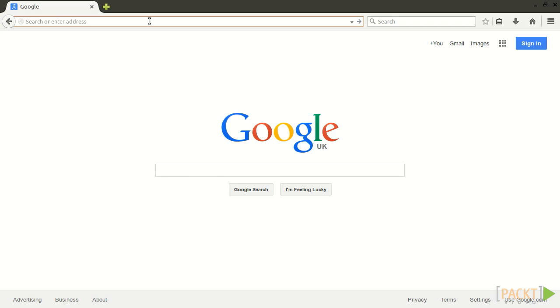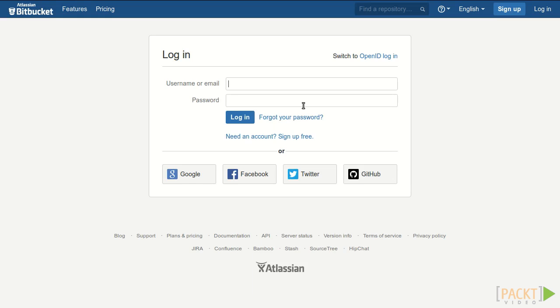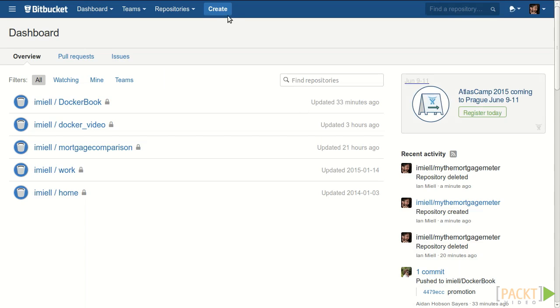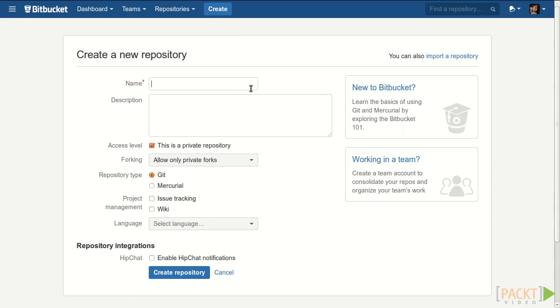Let's go to a browser and type bitbucket.org. Now log in. Now if you click on Create, we will create a repository. Call it by a name of your choice. I'm going to choose the Mortgage Meter. Then click on Create Repository.